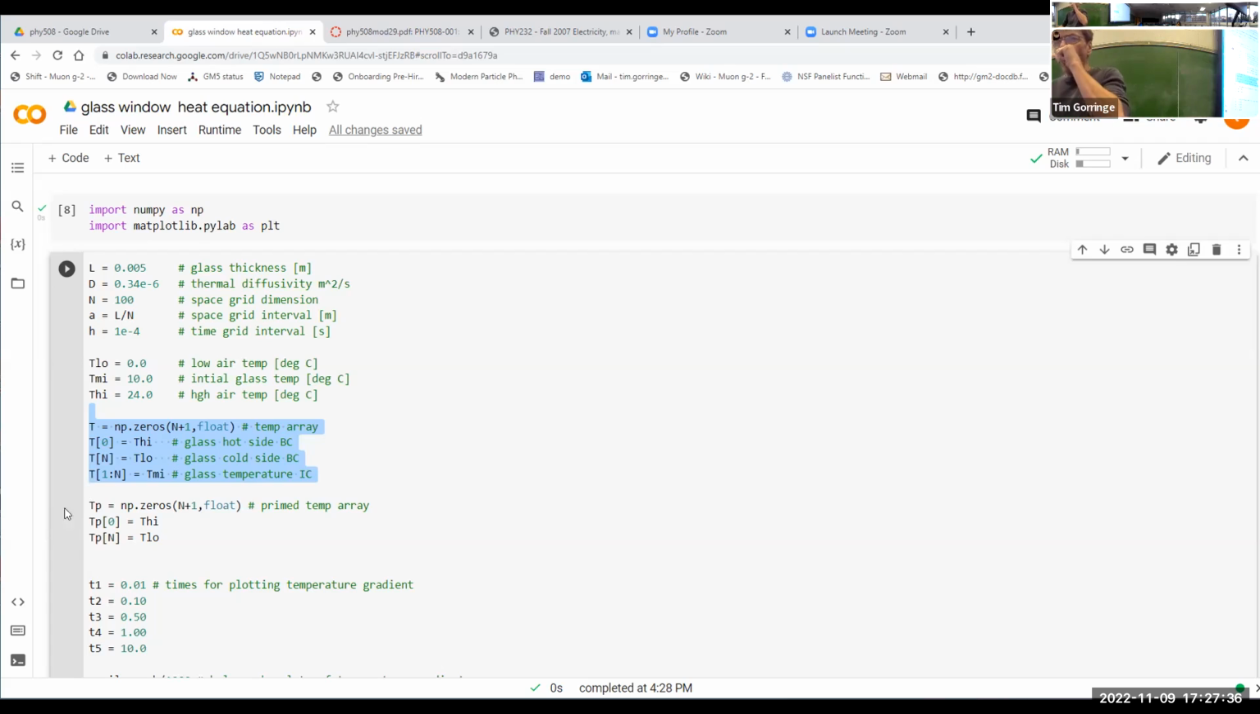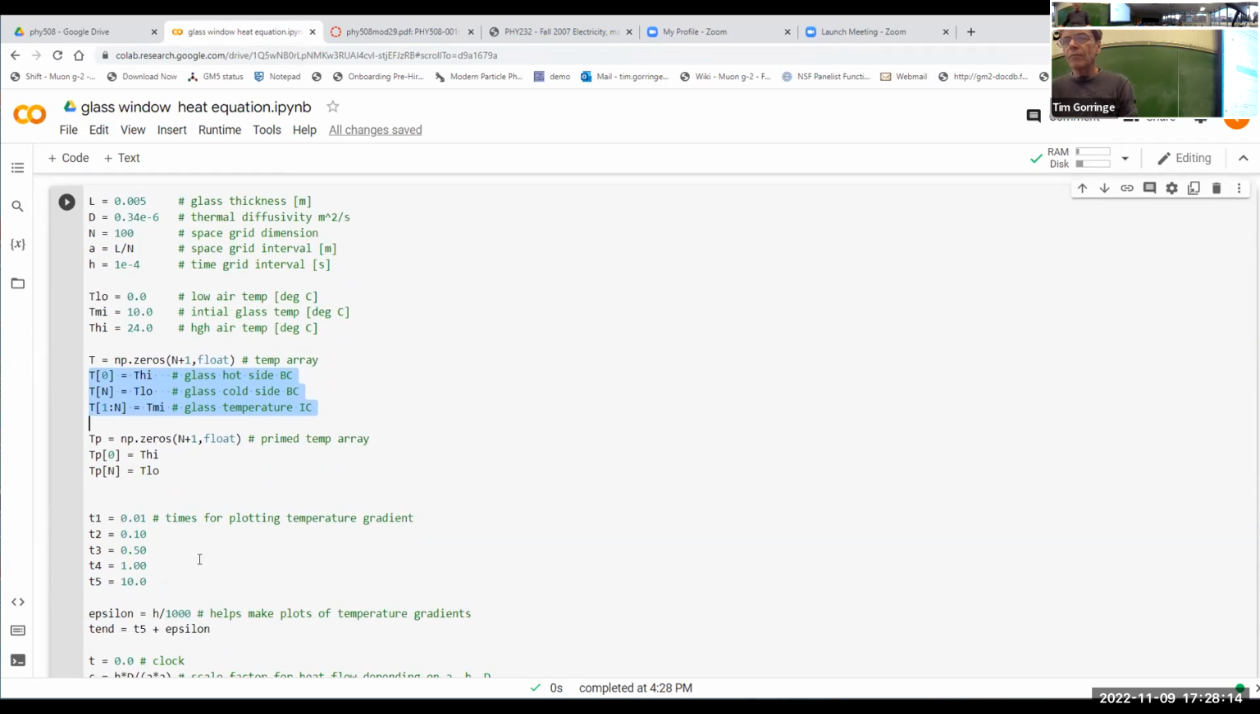So really the key thing here is that I'm declaring the array T to correspond to my spatial lattice. And I also declare the array T prime to correspond to my spatial lattice. And then for the initial temperature, the starting temperature, I've got to set up the initial conditions. So I've actually set here one end to be hot, one end to be cold, and everywhere else to be that 10 degrees Celsius. Okay.